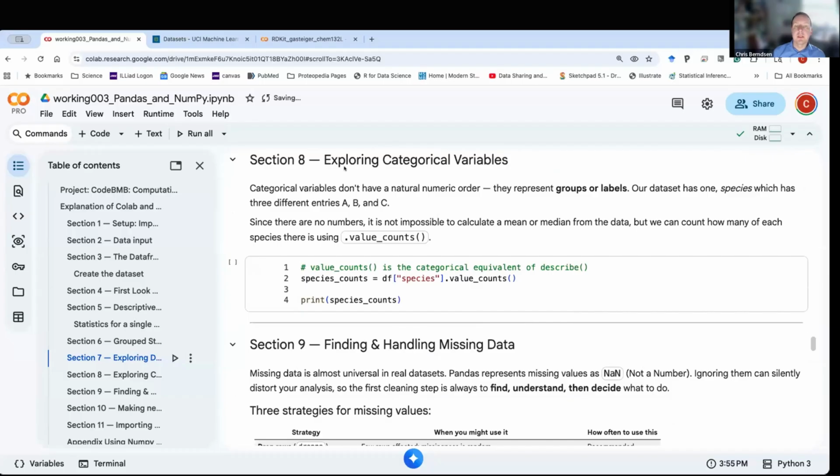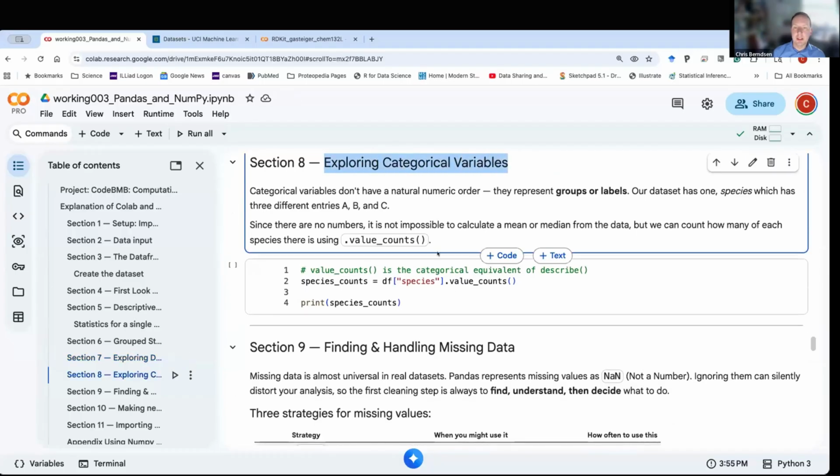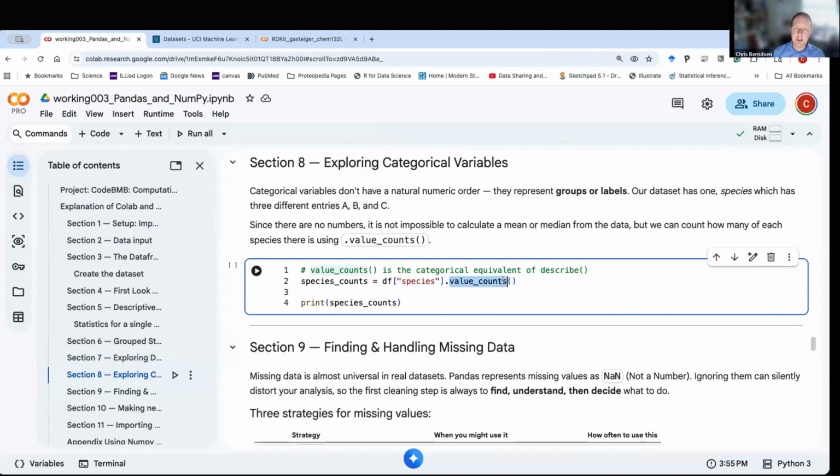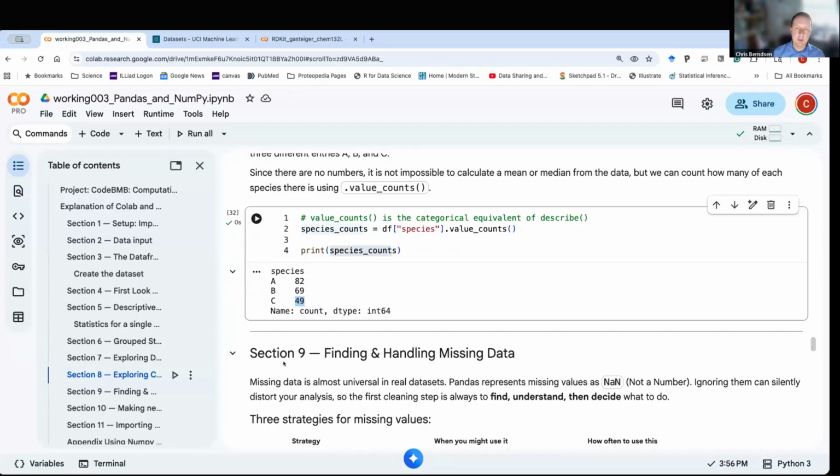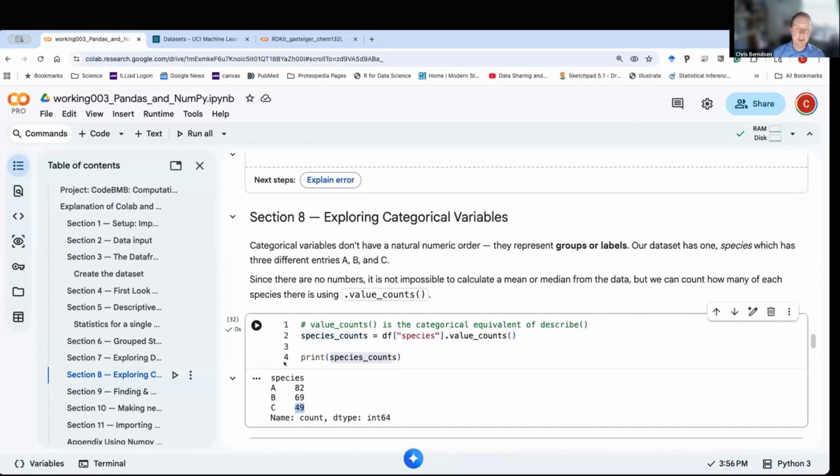All right. So categorical variables are ones like species. We don't have a number. We can't do means and medians, but maybe we want to know how many that we have. We can use something called a value count, which will go in and count the number that fall into A, B, and C in this case. And then we have our parentheses, and then we're going to print it out. So I run it, and I get my species counts, and it tells me that I've got 82 plants in category in species A, 69 in B, and 49 in C. And so again, it's a way to go in and look at specific columns and categories.